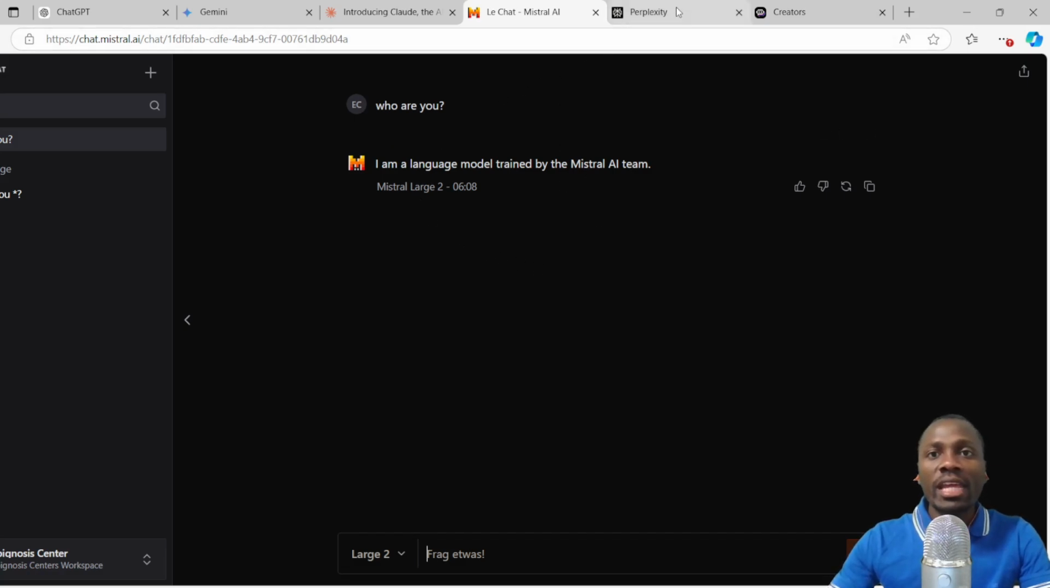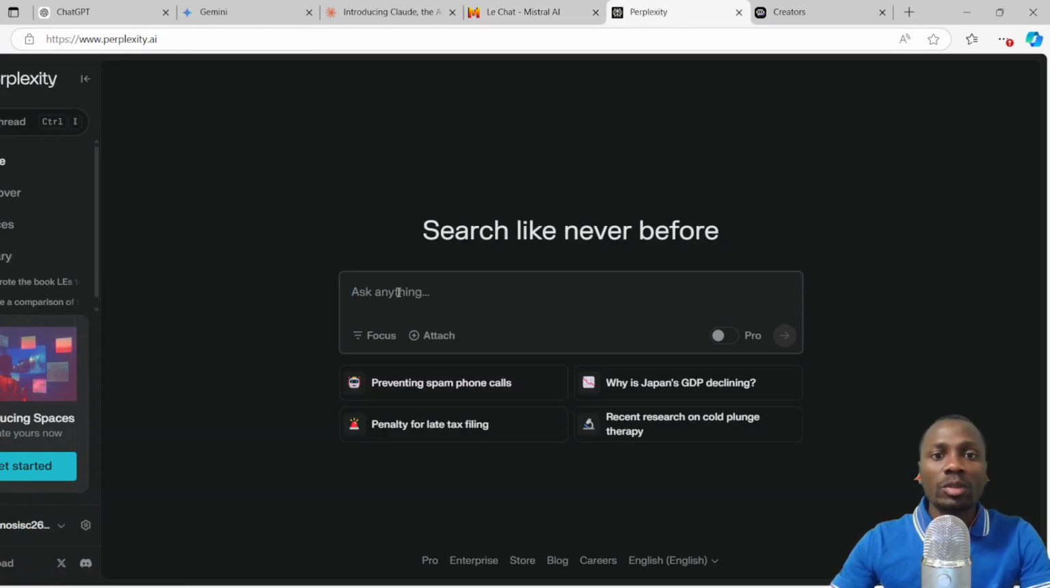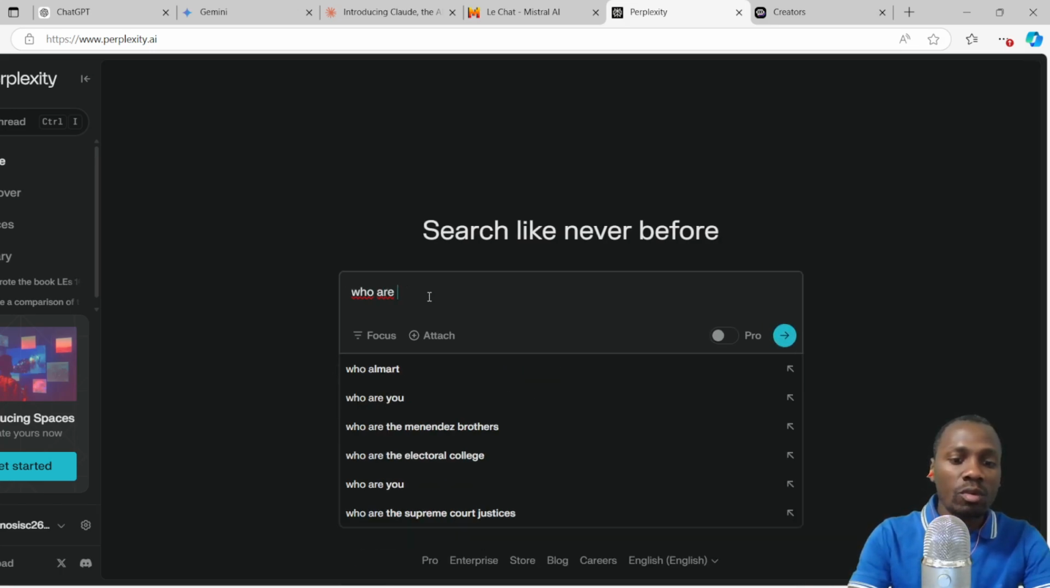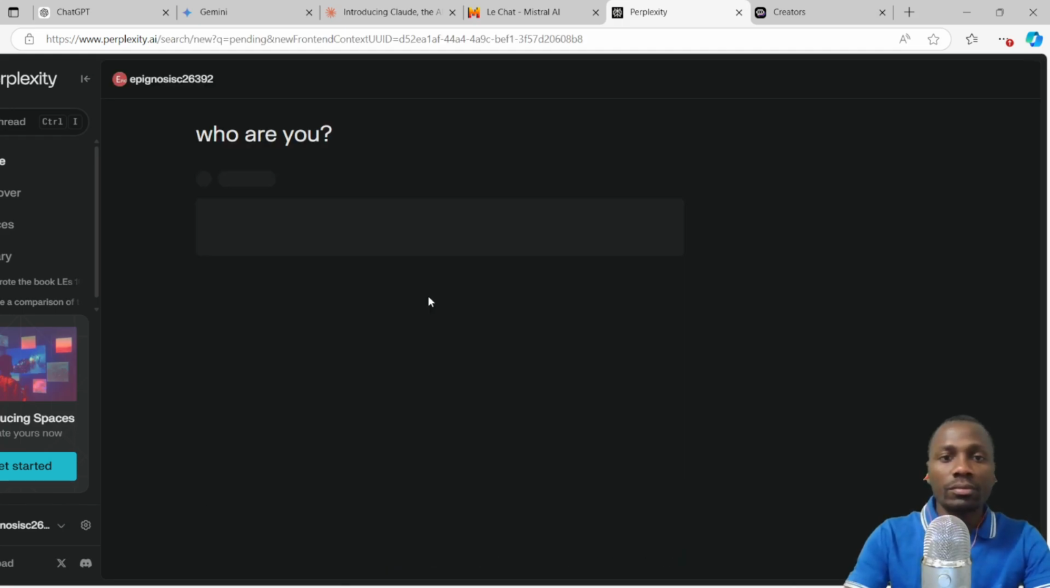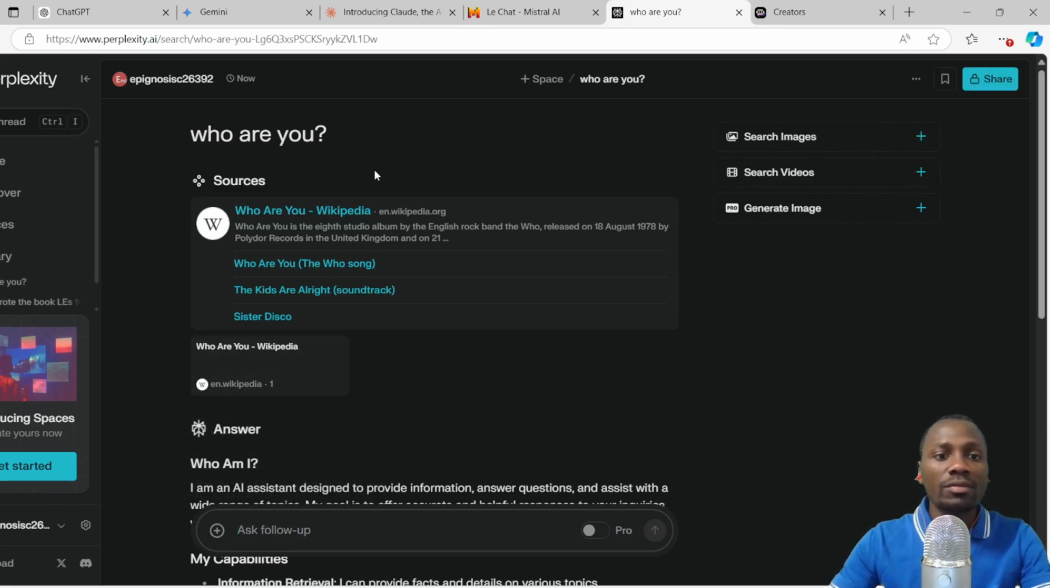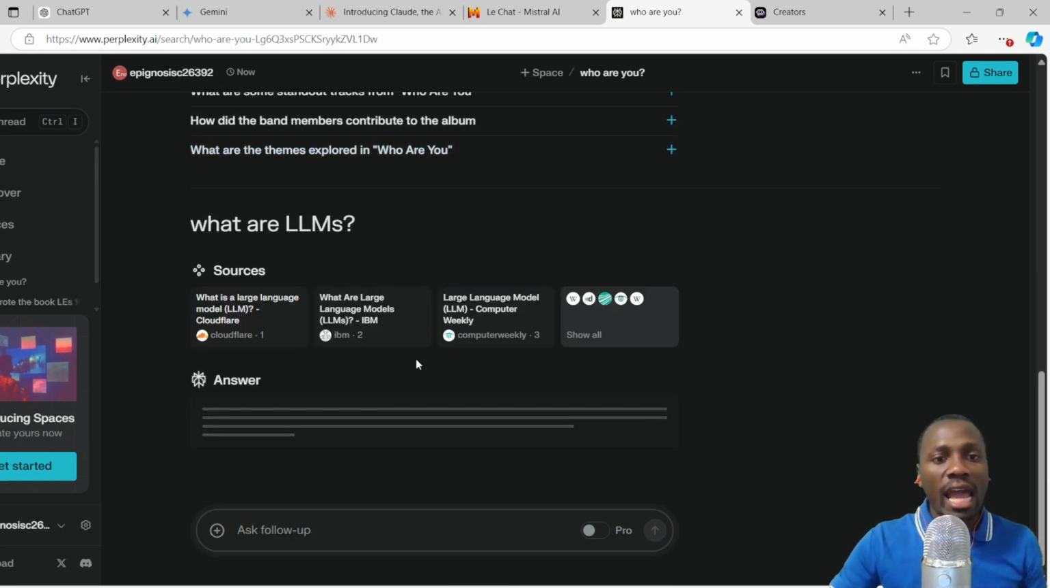Okay, the next tool that I want to show you here, this is Perplexity. This is mainly a research engine. And for example, I say, who are you? Who are you in the end? You see, it's looking for many things, okay? And let us, for example, ask what are large language models? What are large language models?